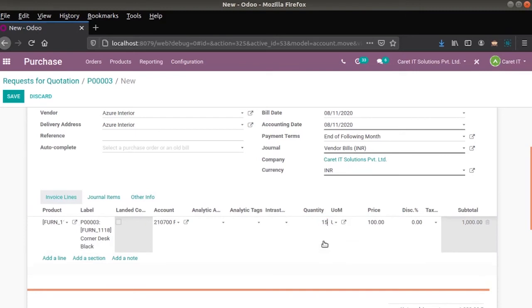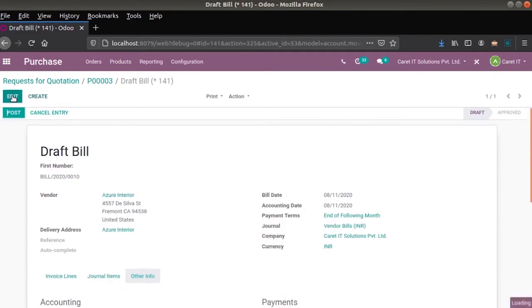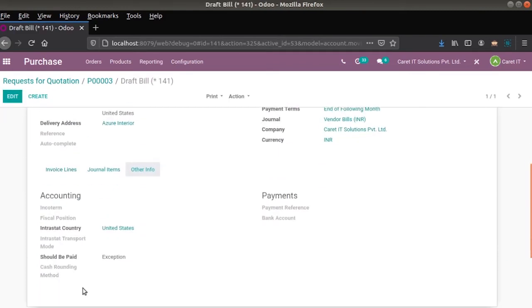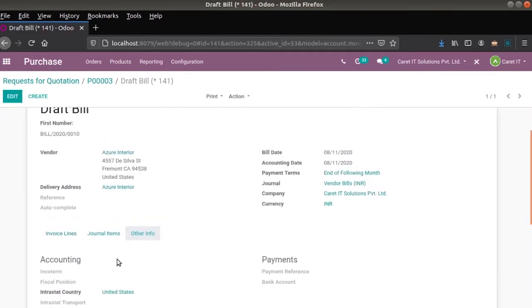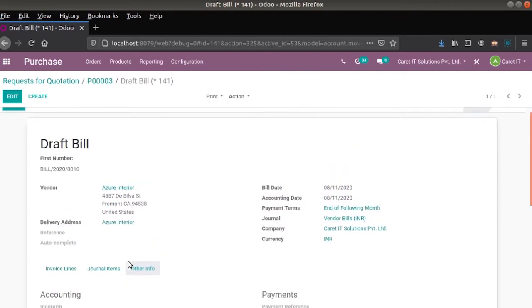If we change the quantity to 15 and save it, it will display should be paid exception, because the other 5 quantity is still not received, so it will display as an exception.